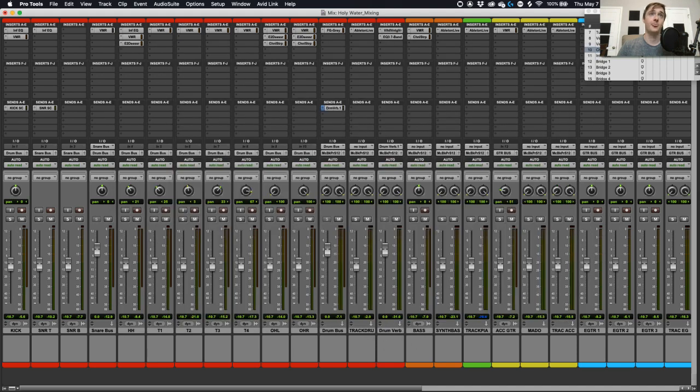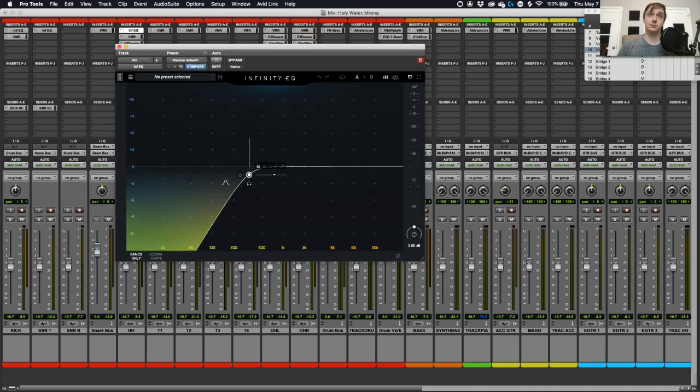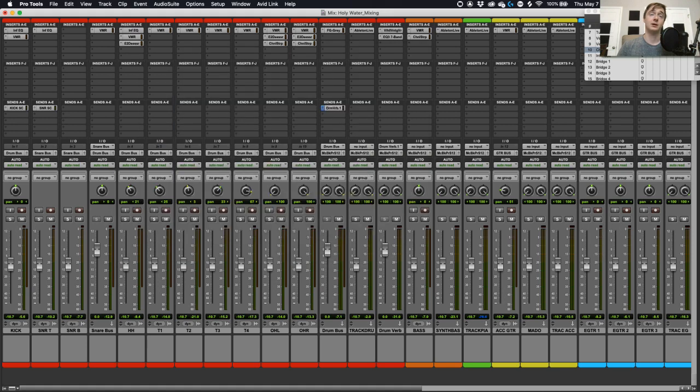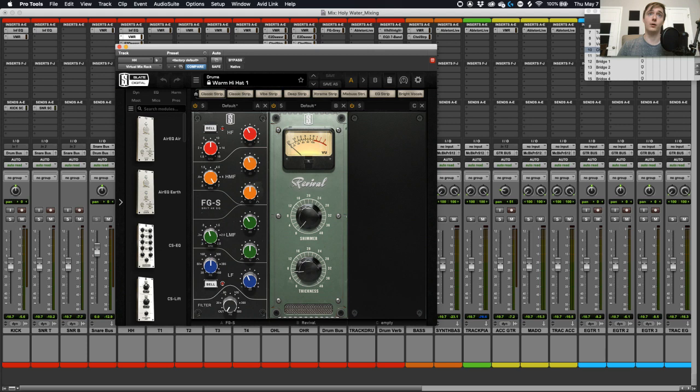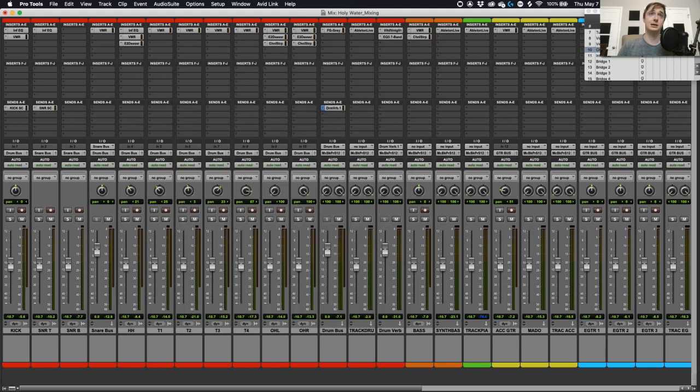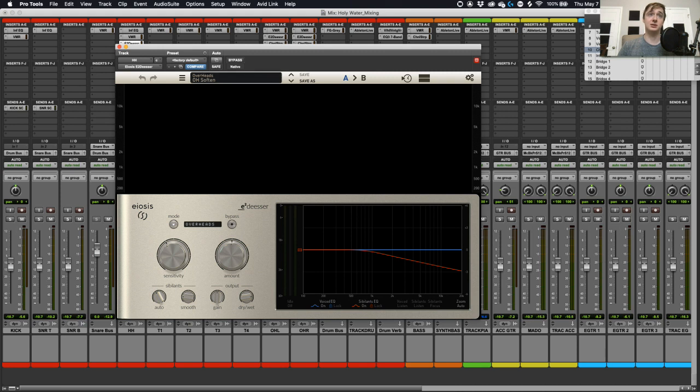Super awesome. Hi-hat, not a whole lot going on here. On the EQ, I'm cutting off a lot of the low end. I have a warm hi-hat preset on here that I felt was kind of nice. This is a big thing: I'm using the Eosis de-esser to soften the hi-hat. I'm using the overhead soften preset.